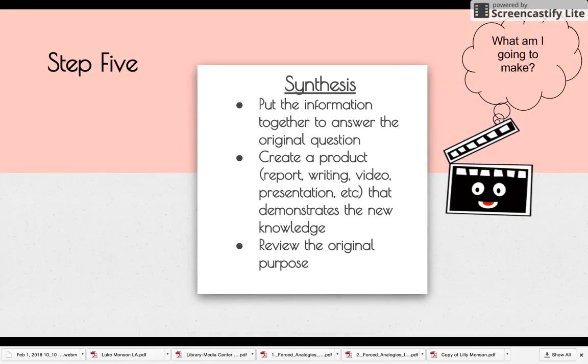Step 5 is synthesis. Here's where you're pulling it all together. Before you start putting it together and deciding what product you're going to make, review the original purpose. Are you making something to persuade? Well, then maybe a video or a digital presentation, S'more or Canva would be good. If you're making something to merely inform, then an infographic, poster, or report might be better. So consider your original purpose before putting together everything and deciding on the final product. What would best represent what you know?